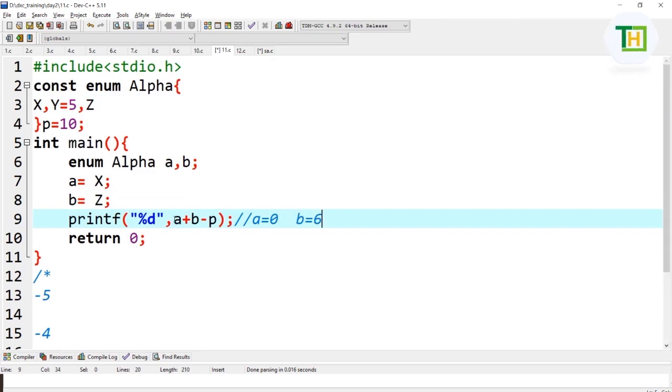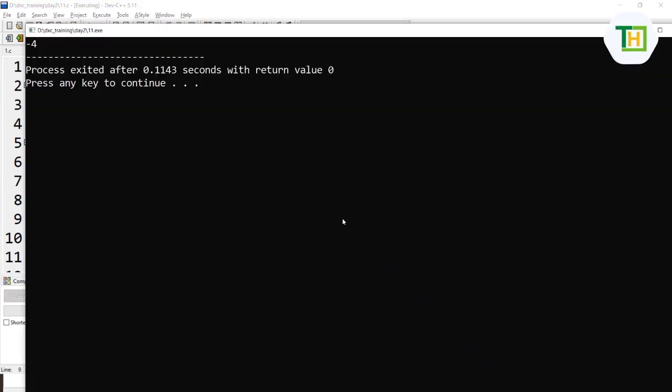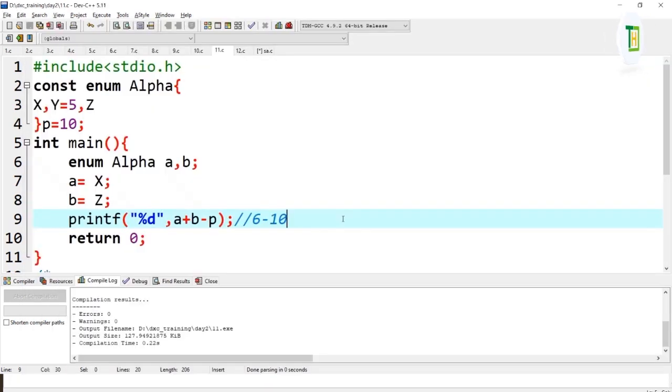Okay. Then coming into this position, p value is 10 already, right? 0 plus 6, that is going to be 6. 6 minus 10, the answer is going to be minus 4 is the answer for this. Is it clear, everyone?